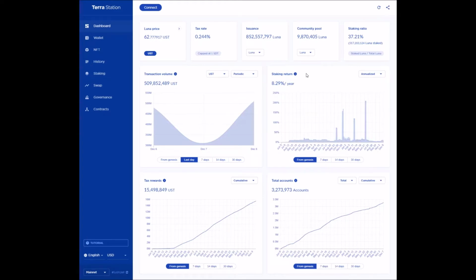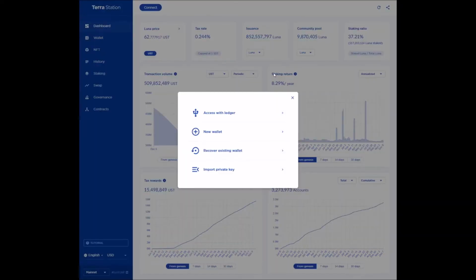But first things first, what we want to do is basically get our Luna onto Terra Station. So this button in the top left, we're going to hit connect, and you're presented with a variety of options. Now, you're going to likely be in one of two positions. You're going to either A, want to connect your Ledger Nano wallet to this Terra Station application, or alternatively, you don't have a hardware wallet at all and you want to set a new one up.